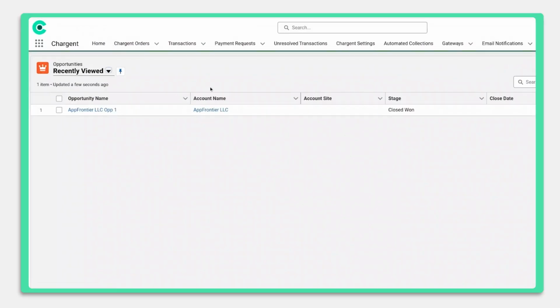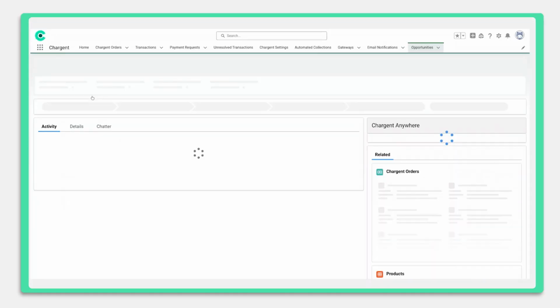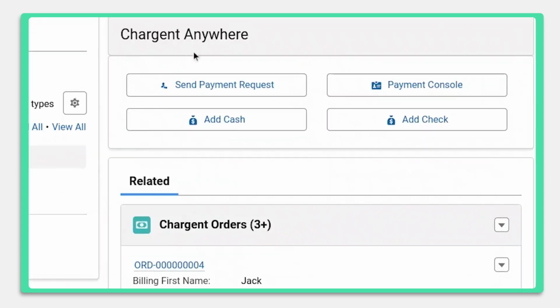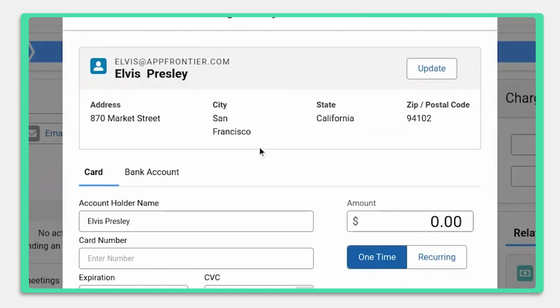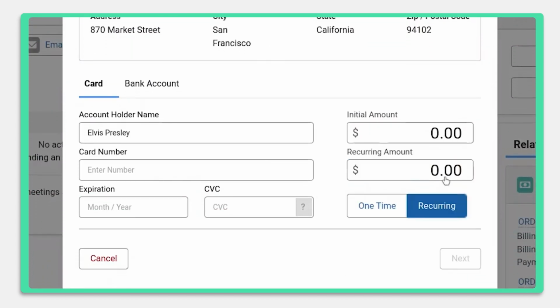Schedule recurring payments. Lastly, we recommend adding the Chargent Anywhere component to all Salesforce objects you'd like to accept payments from. The Chargent Anywhere component gives your users quick access to send a payment request or take a payment using the payment console. The payment console makes testing your transactions simple and allows you to set up recurring payments with little effort.